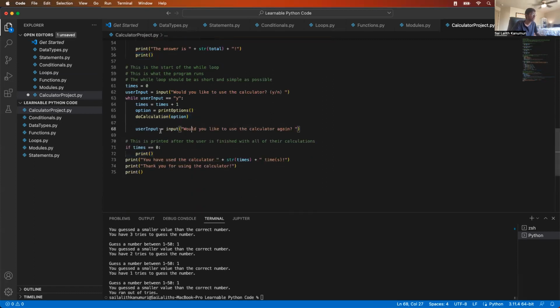So this is done, and then again it'll ask, would you like to use the calculator again? So if the answer is yes again, the user input will be yes, and it'll go through all of this until the user says no. So now this is printed after. So once the user presses no, right, this while loop will stop executing. So now it'll be this.